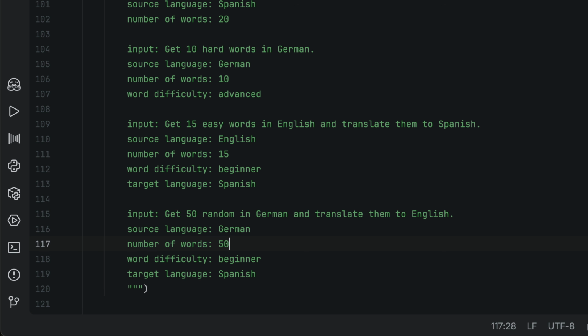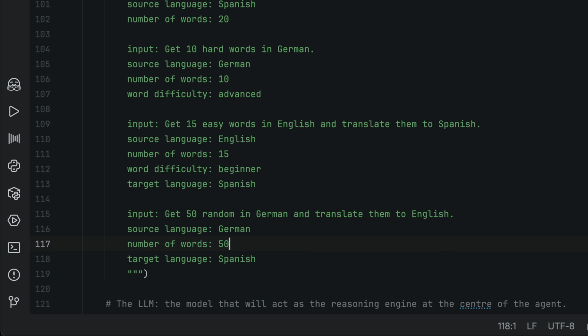So our source language is, of course, German. The number of words is 50. We get rid of the word difficulty argument because we don't need it. And then the target language is English.